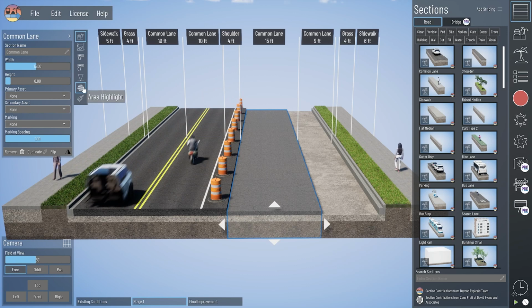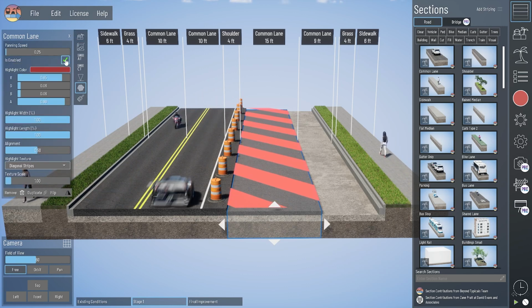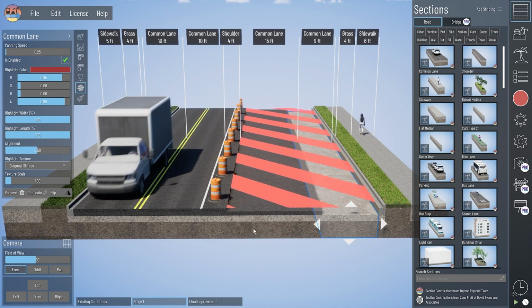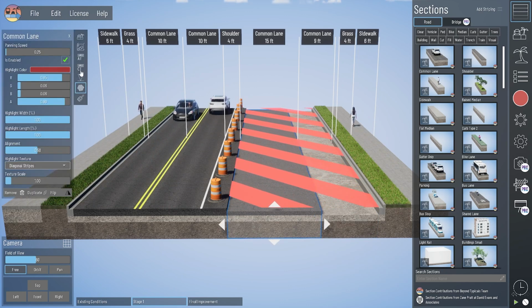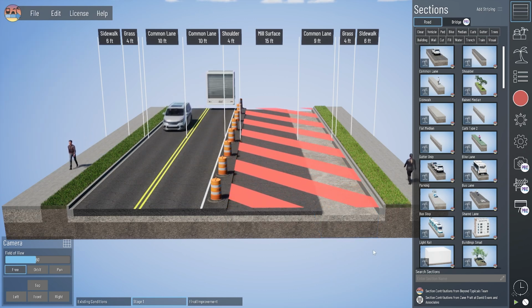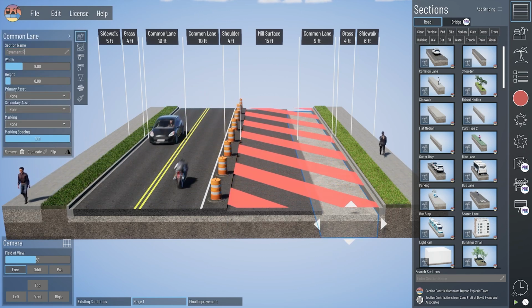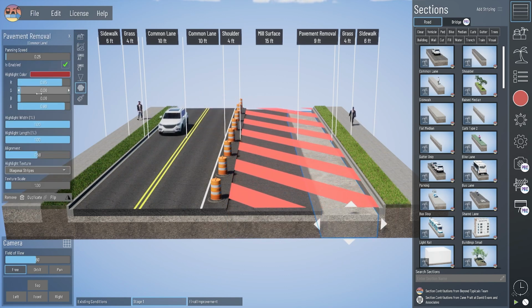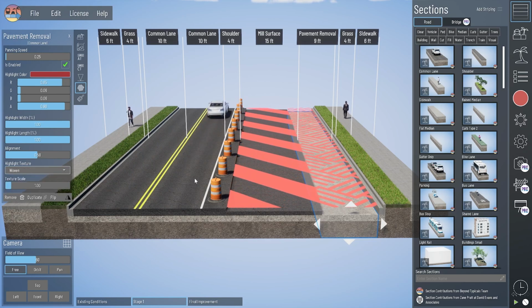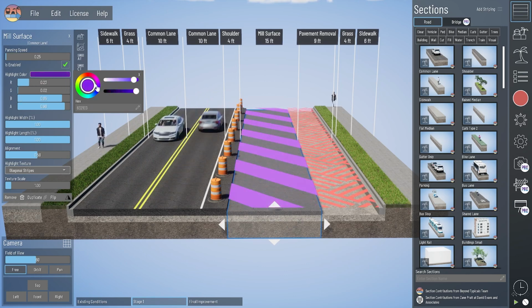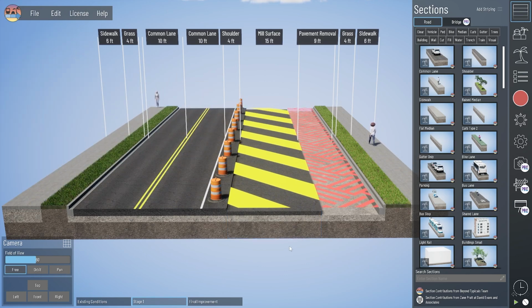I think while we're here, we can use some of our area highlights to show the differences there. So let's show a couple of different highlights, and let's also rename this section. So we'll go with mill surface. And then over here, we can say pavement removal. And then we can go ahead and change the highlighting. Let's pick something like woven. Maybe we'll change the colors on these too. So there is our Stage 1.